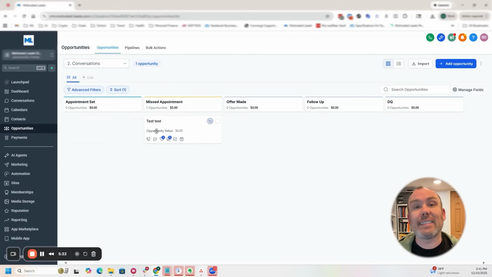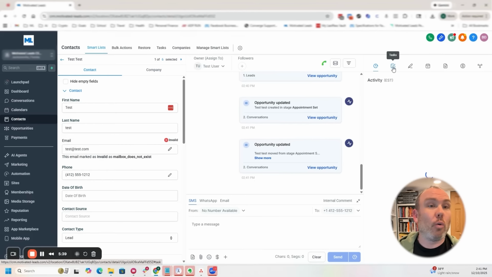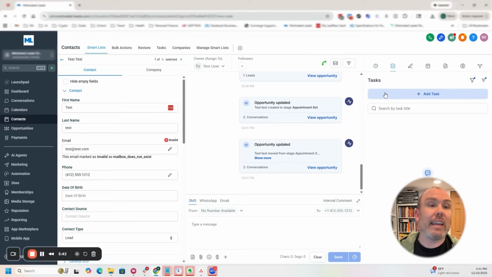And the reason I like this is you can visually see where the leads are. You'll be able to see your pipeline, right? The other cool thing with this is you can leave tasks. So I can say, okay, you know what? I want to talk to this person.